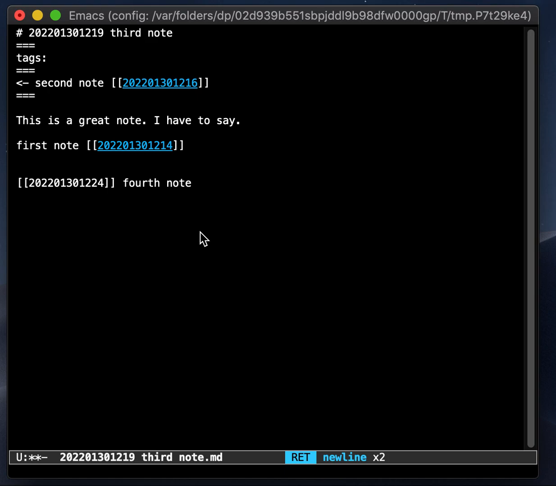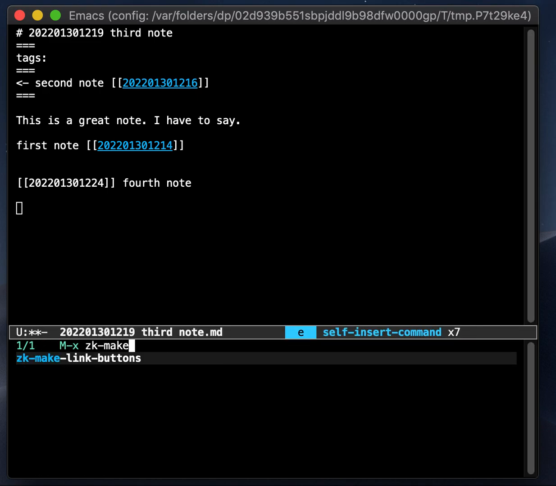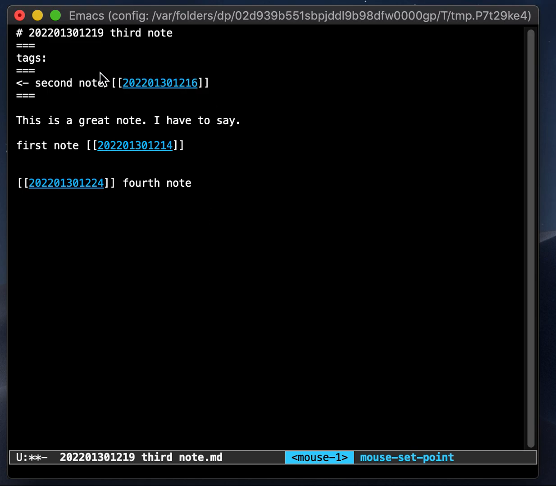And you might note that that's not a button. It's because it hasn't been made into a button yet. So you have to do something like zk make link buttons, and then it'll make everything in the buffer that is a valid link to a note into a button. I'm sure there's a way to add a hook to do that automatically at the end of completion, but I haven't really been bothered to figure that out.